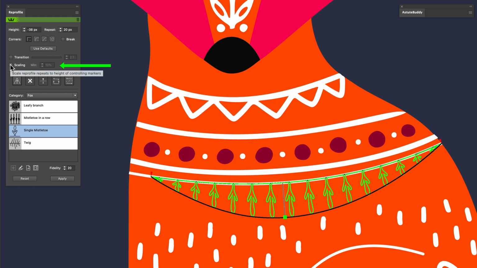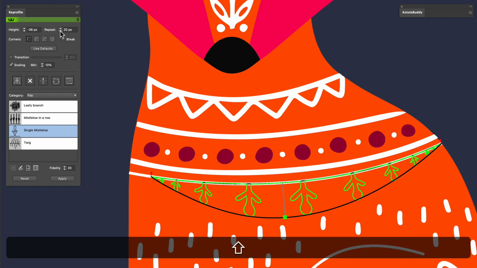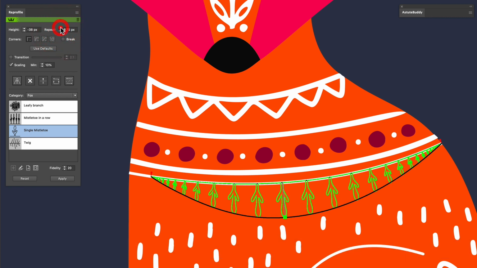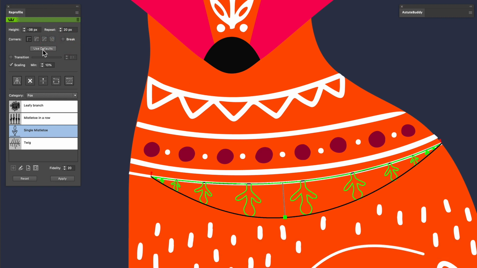By enabling the scaling option, each profile instance is now automatically scaled and spacing between each profile is adjusted so that they appear to have the same aspect ratio. If you want to tweak the aspect ratio of each profile, you can either change the repeat value or increase the minimum scaling factor up to 50%.